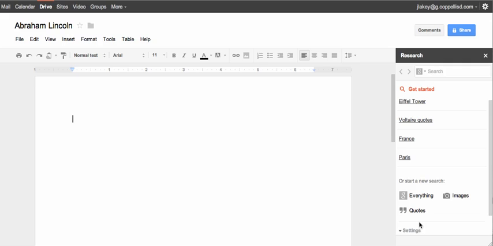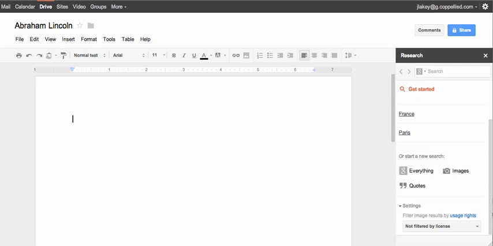You also have a settings button down at the bottom of this bar, and the default is not filtered by license. So this will get you any images, any quotes, any websites that Google would normally return. But here's the cool thing. You can actually take copyright into consideration while doing your search. So if you drop this down and change this to free to use, share, or modify even commercially, that means these images that will be returned will be copyright free.